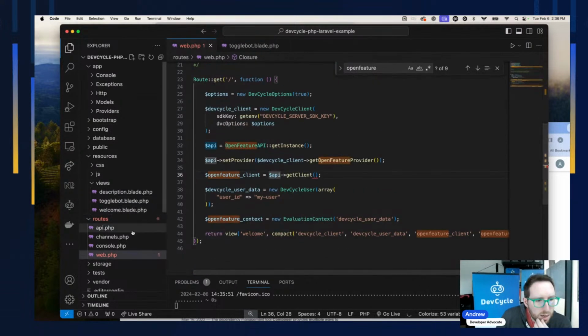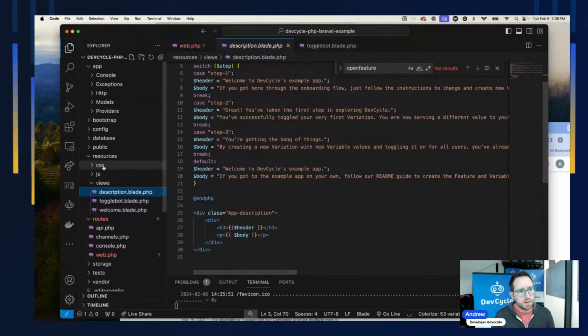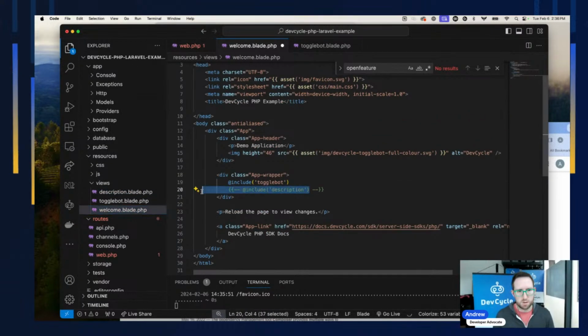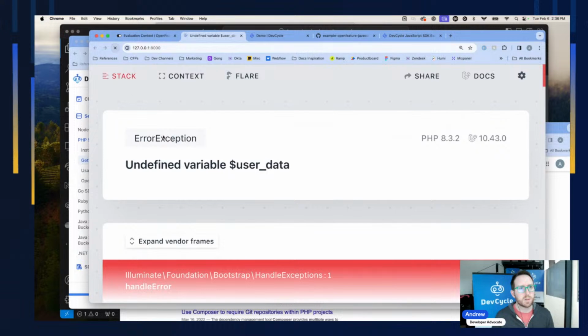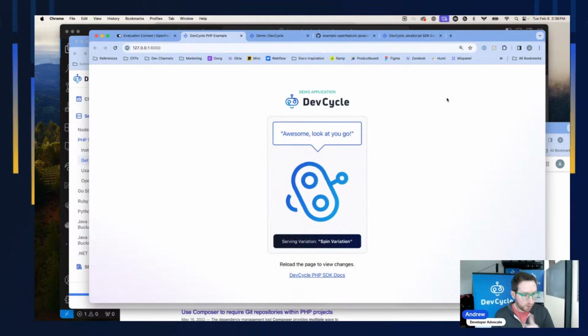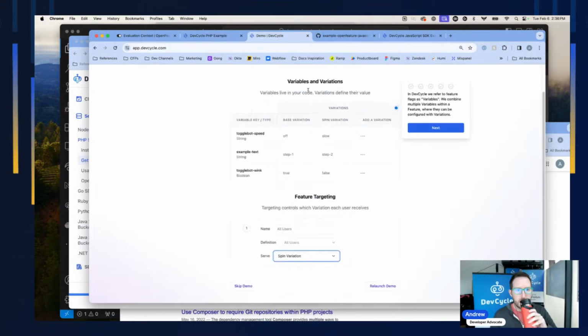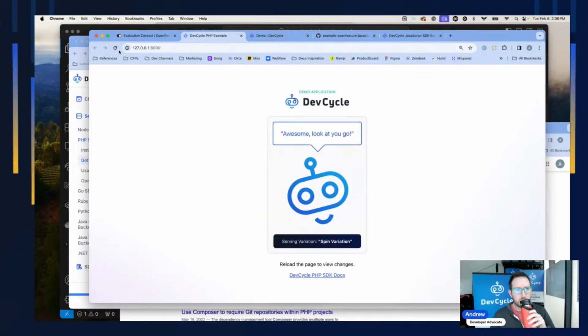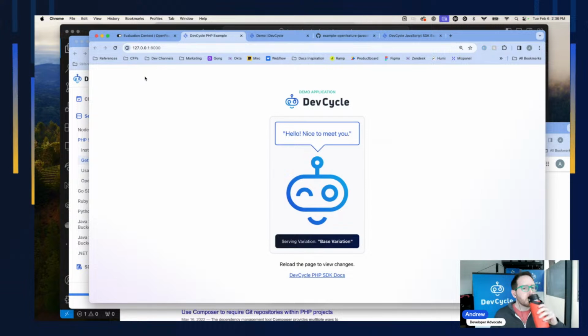Okay, so let me cancel out description here for a second in the welcome blade. I'm just going to comment this out so that we're able to pull up the one. Okay, let's zoom out here. So here we are actually using OpenFeature. Now I change this to base variation and then refresh this page. I'm going to ignore that one. Okay, so now we're pulling from both sources, which is cool. And literally the only reason we're still having to use DEVCYCLE is because of the other example. Anyways, that's fine.